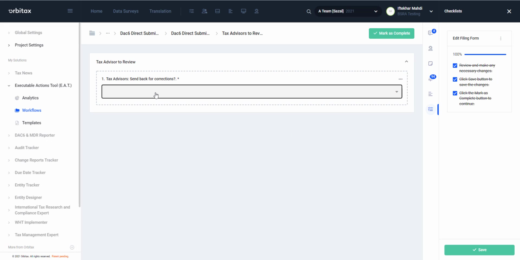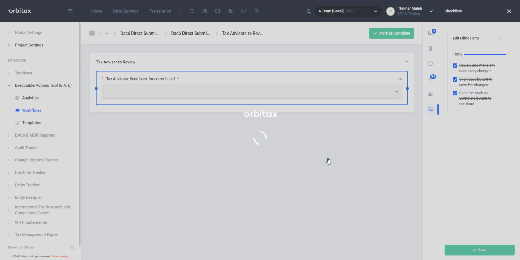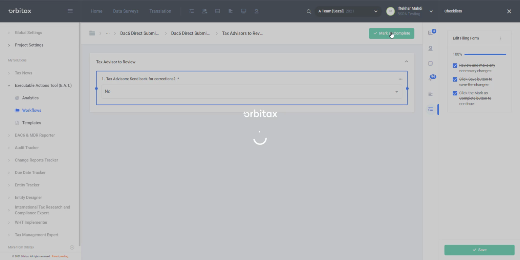The tax advisor needs to answer whether he or she wants to send back for corrections. For our case, we do not need to send back for corrections, thus we are selecting no. After doing so, we are clicking on Done and clicking on Mark as Complete to progress with the workflow.